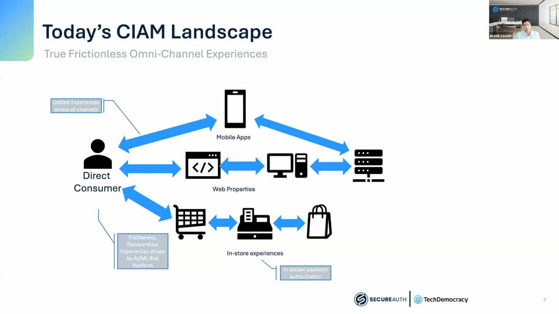Now, when you're doing an in-person payment authorization, you might think, okay, well, this is a cash transaction or a credit card, but increasingly you need to be able to scan your app or something like that in order to bring your loyalty points into the equation and that sort of thing. So there is, from an omni-channel perspective, an in-person element to this.